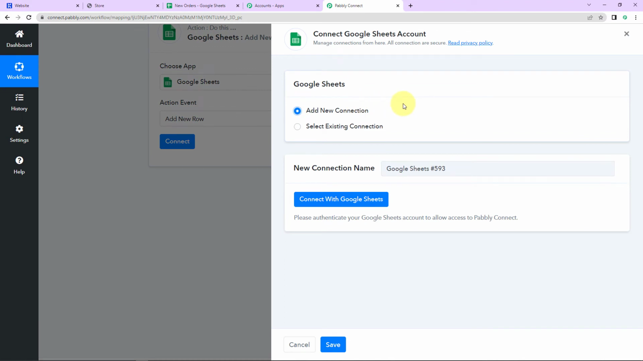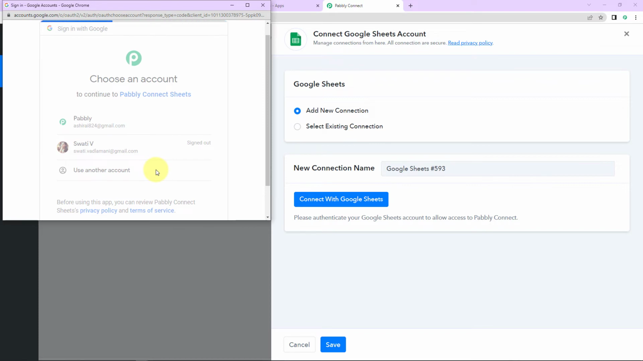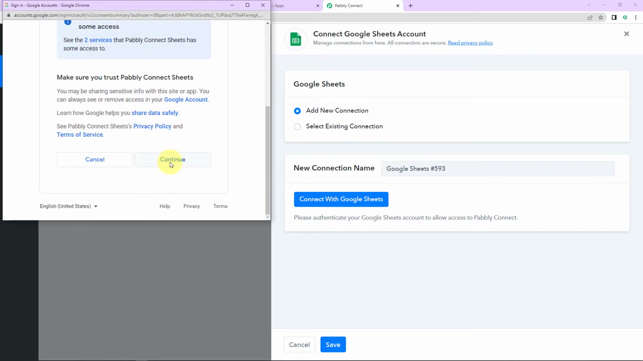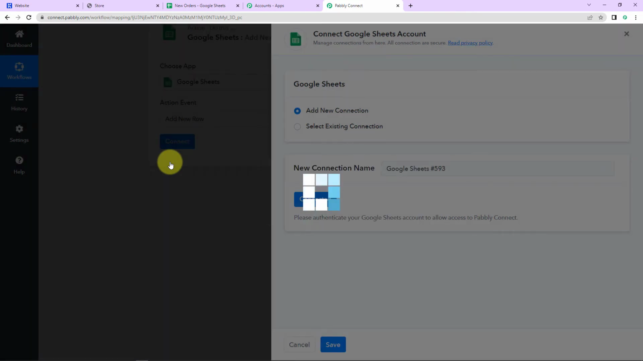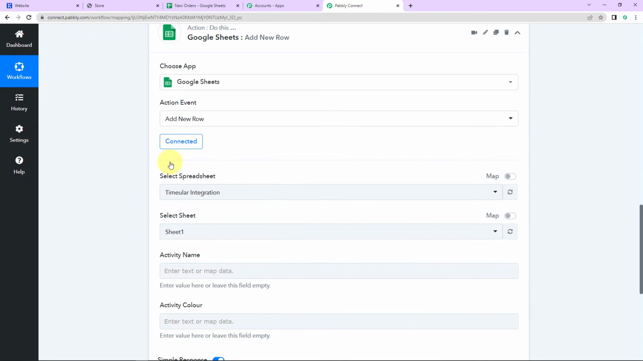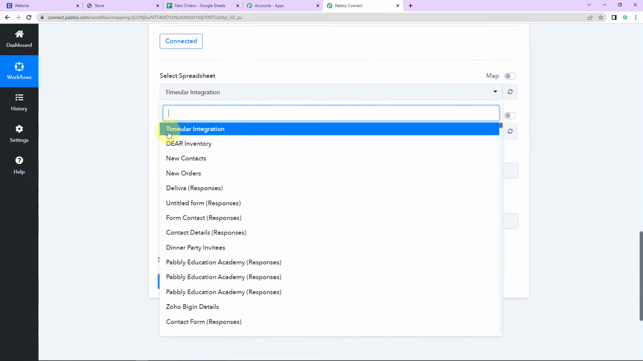So here guys, we have to connect our Google Sheets account with Pabbly Connect. And to make this connection, just click on this Connect with Google Sheets button, select your Google Sheets account, scroll down and click on Continue. And that is it. Now as we click on Continue, we can see that our Google Sheets account gets connected with Pabbly Connect. And after making this connection, the first thing it asks us is to select the spreadsheet. So here in the drop down below, we can see a list of all the spreadsheets which we have created in our Google Sheets account can be seen over here.